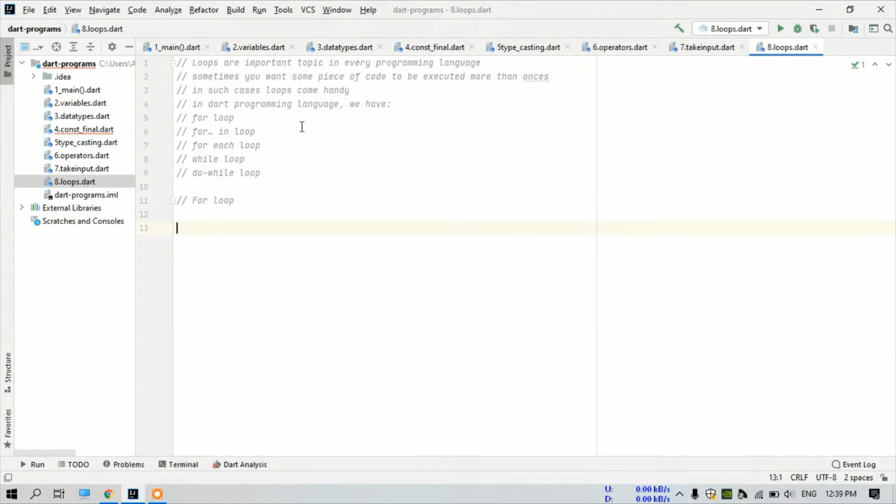Loops are an important topic in every programming language. Sometimes you want some piece of code to be executed more than once. In such cases, loops come in handy. In Dart programming language, we have for loop, for in loop, for each loop, while loop, and do while loop. Let us begin with for loop.